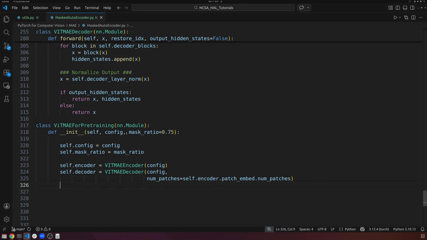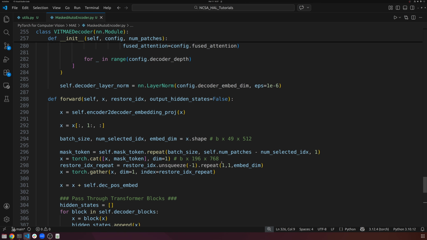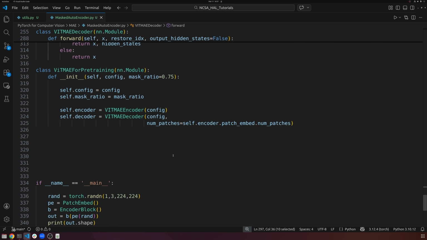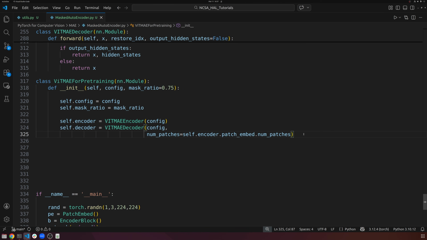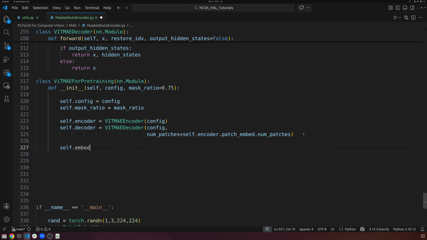So how many patches do we expect again? Because again, we need to compute this, right? I know I have 49 true tokens, but how many masks do I need? So I can do the resorting essentially. That's our decoder. And then we have our self.embed_to_image.